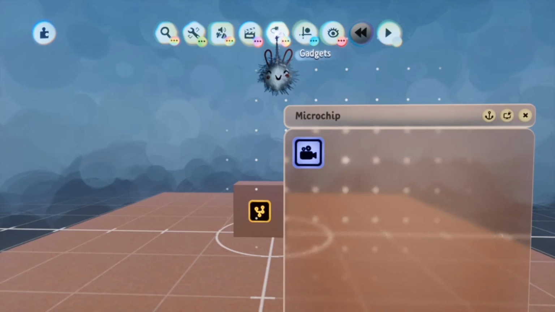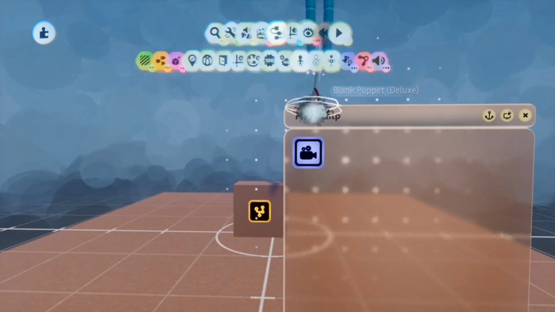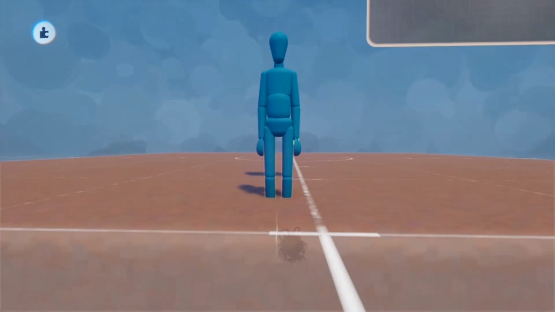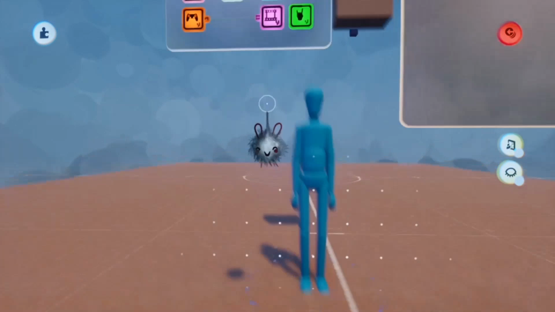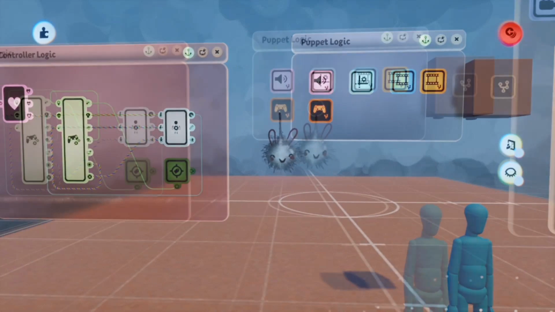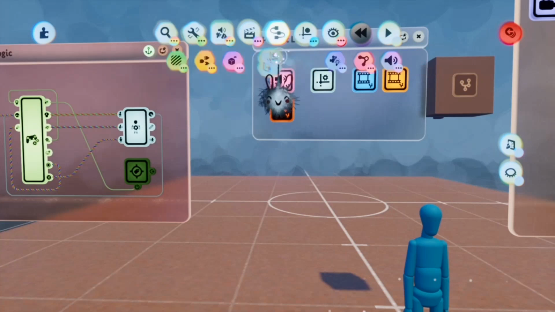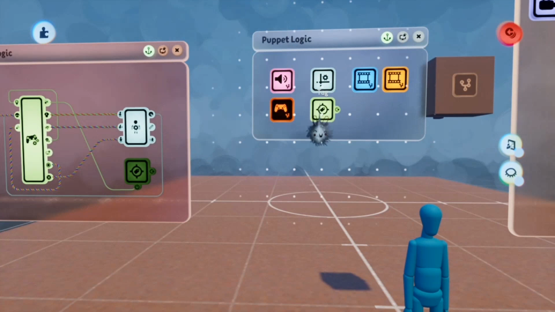Now we want this camera rig to follow our player. So first of all, we'll need a player. We'll grab out a blank deluxe puppet. And we'll jump into the logic of this puppet. Remove the follow and the win behavior. Now we'll need something for our camera to track. So we'll grab out a tag. And we'll just name this player.